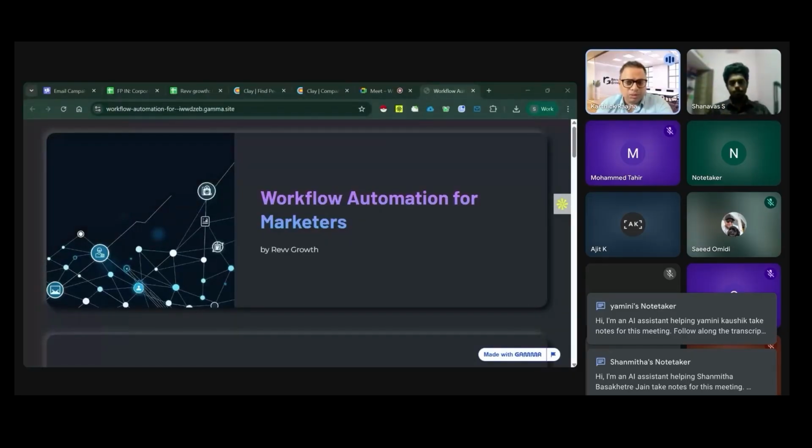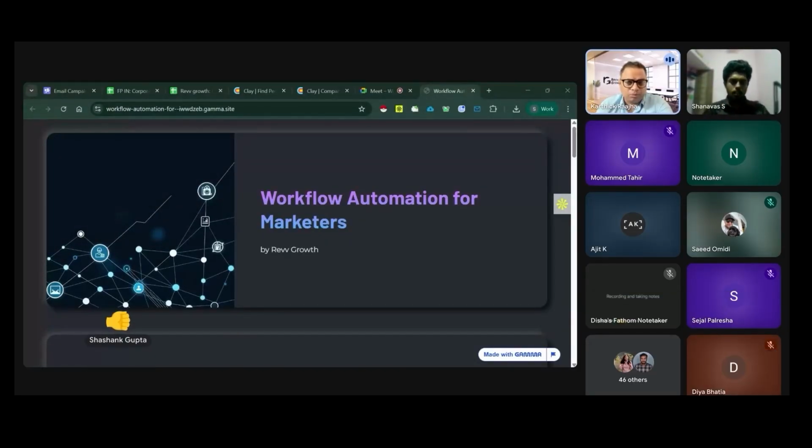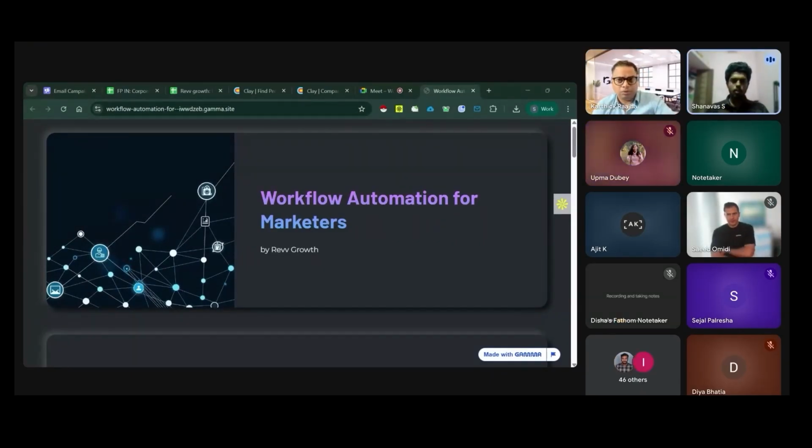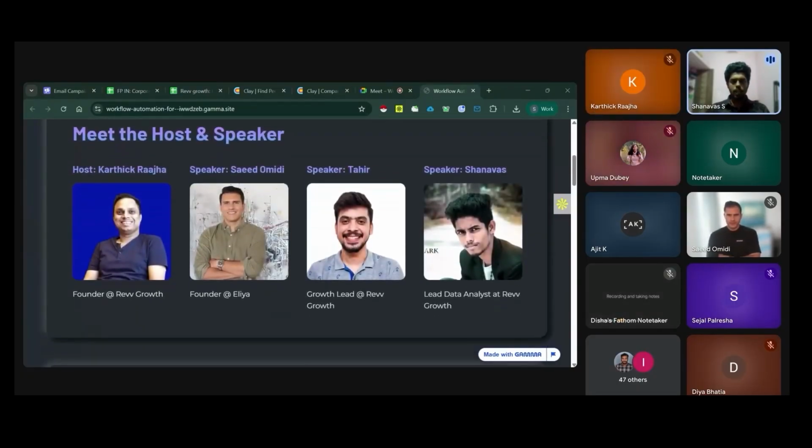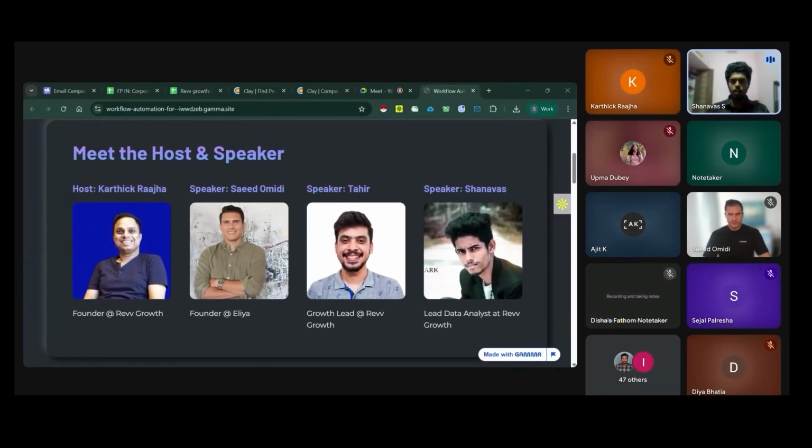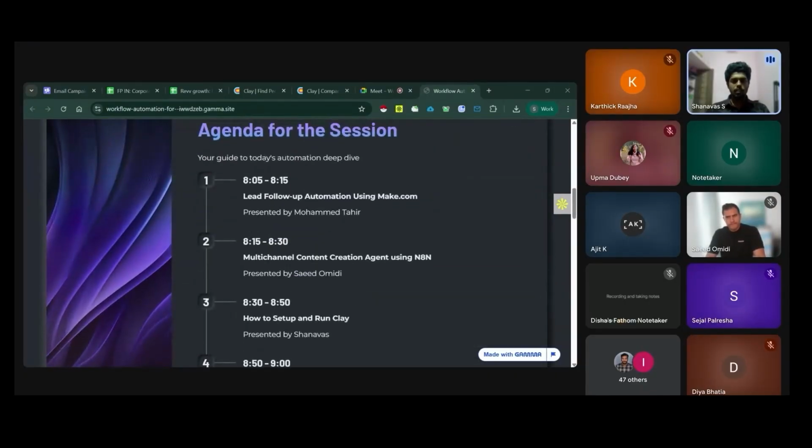Sean, quickly show the agenda. I'll brief with the agenda, and then let's move on to the session itself. Today we are going to talk about workflow automation for marketers, basically for inbound and outbound. So this is the host and speaker. Tahir will explain how to do the inbound, and I will explain how to do the outbound through tools. So this is the agenda for the session.